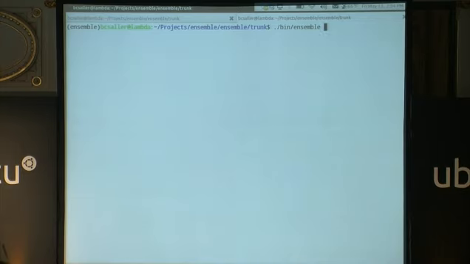So the first thing we do is we want to deploy services. In this example, and we jokingly call it the canonical example, we'll deploy WordPress and MySQL to the cloud, get it running, and show how that works.